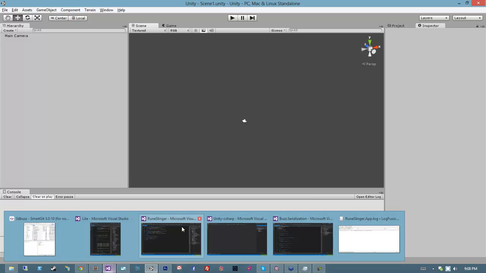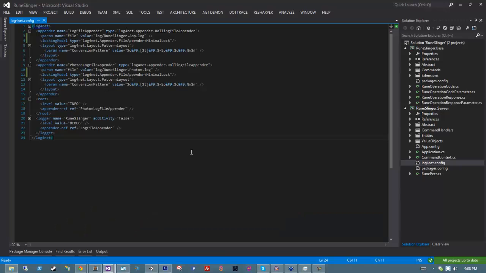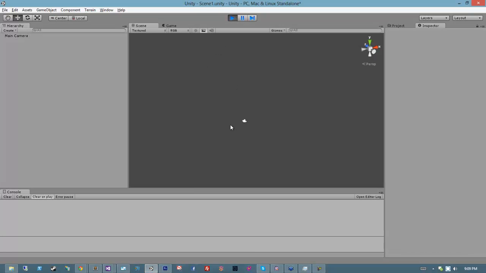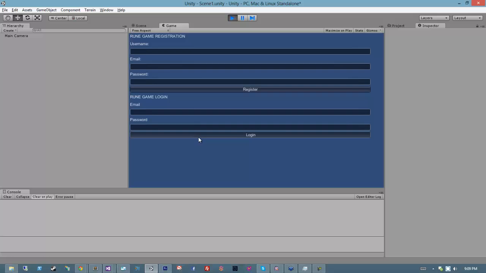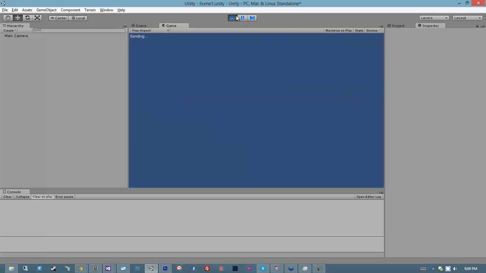Is it because I'm using the rolling? No, the rolling file appender should work. I mean, I'll try it just for the hell of it, but I've always used the rolling file appender. I don't really like the file appender as much as the rolling file appender. Okay, so application has started. And we get nothing. And we still get nothing.